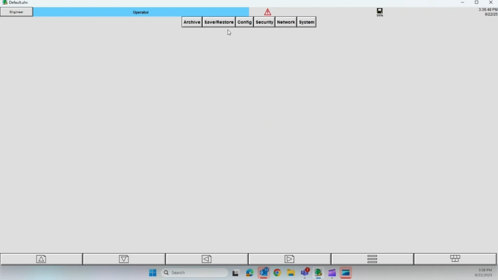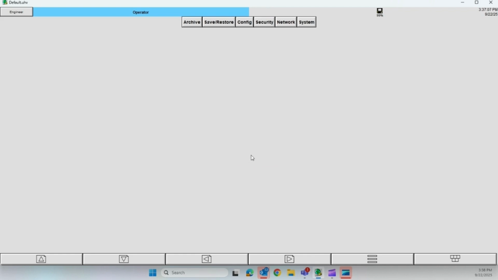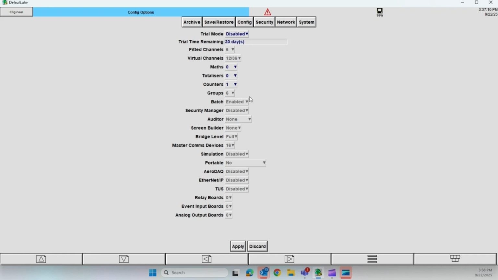I'm going to have 6 tabs up here. Now, the first thing is the batch function. That is an option, so here I have a tab, so mine is enabled. If you don't see that batch option in your config list, you can drop down to options, and it will tell you what features are enabled or disabled on that recorder. If batch is disabled, we can do a field upgrade for you. There's a charge for that, so you can get with your regional manager or account manager, and we can walk you through how to get that upgraded. That is a different video.